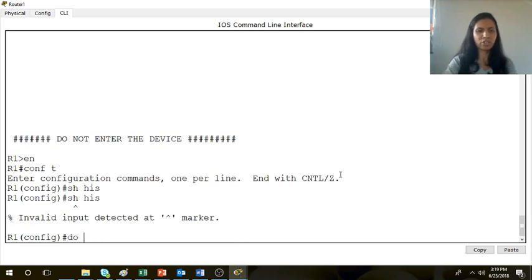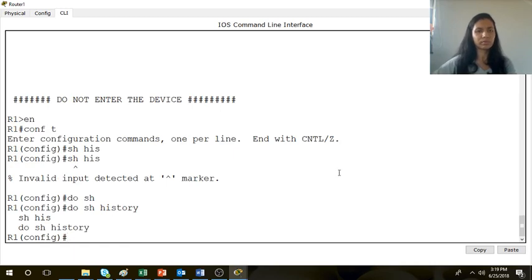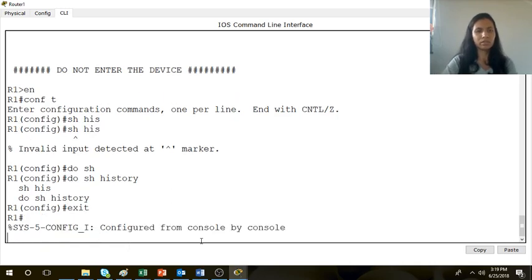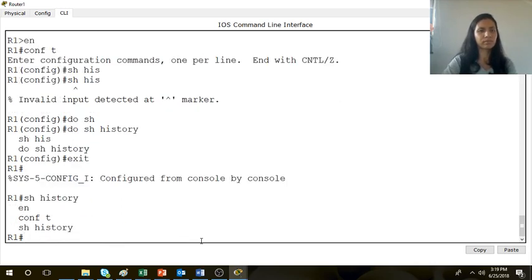In the global configuration you have to append do before your show commands. Here I have used only these commands. In my privilege exec mode, if I want to view what commands I have used, these are the commands that I have used in my privilege exec mode.